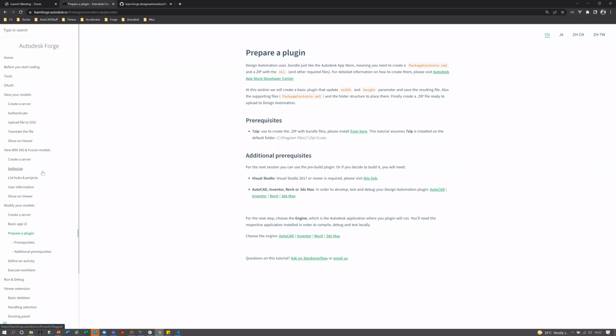If you're using AutoCAD, we expect you to know the AutoCAD .NET API at least. If it is Max, it's Python, C++, etc. If it is Revit, it's again the .NET API. If it is Inventor, it's again .NET. So we need to have that knowledge.